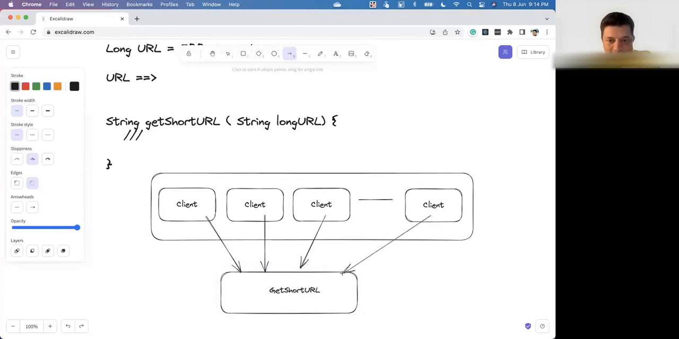So there could be a concurrency problem. There could be concurrent requests. So this application should be able to handle multiple short URL requests. So this is the first part.